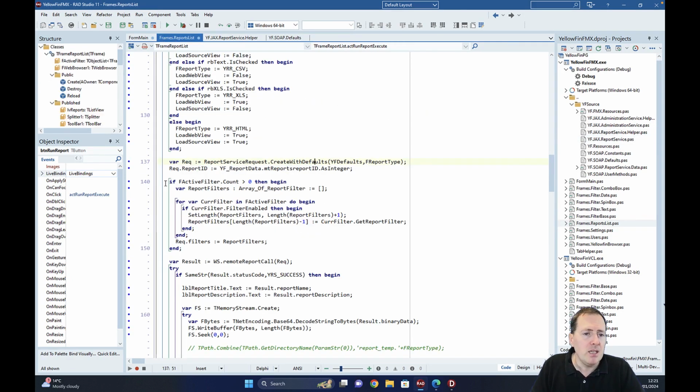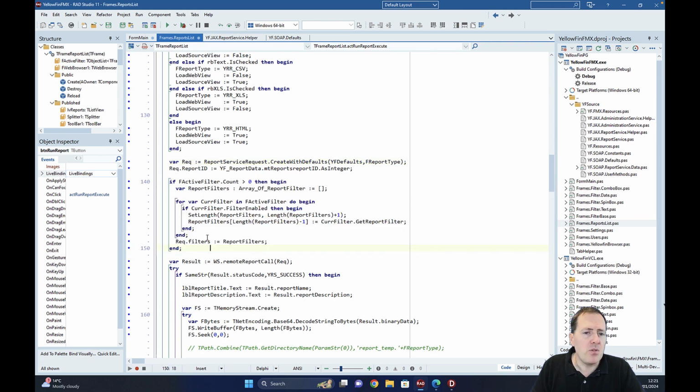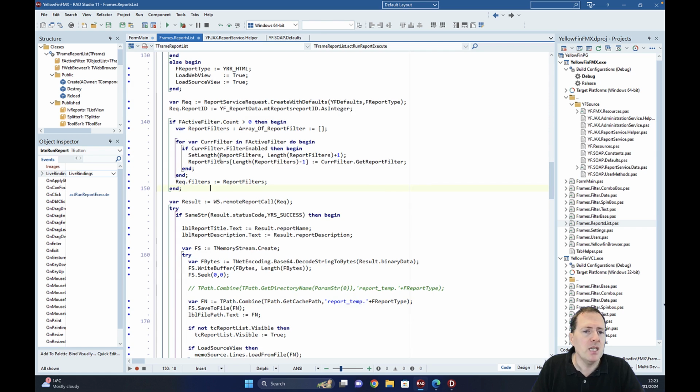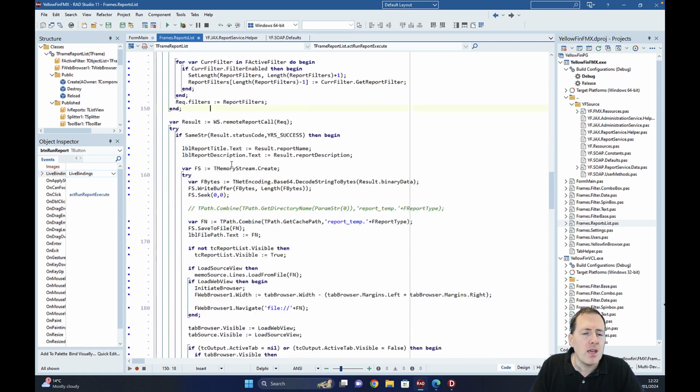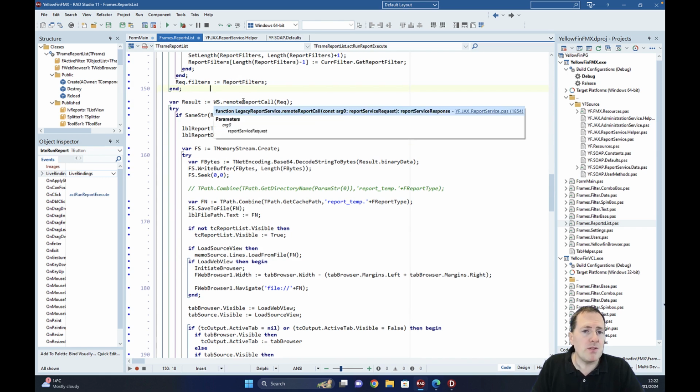Set the report ID. We then have a check against any filters. If we've loaded any filters, we go and find the filter and set it into the filters property on the request. And then we can go ahead and send the request to the remote web service.